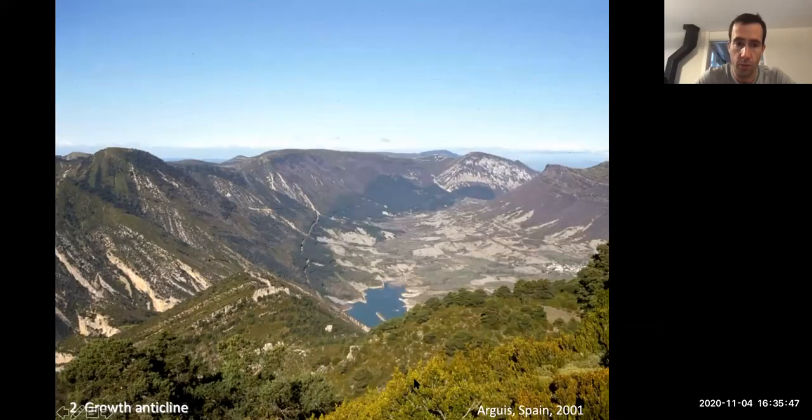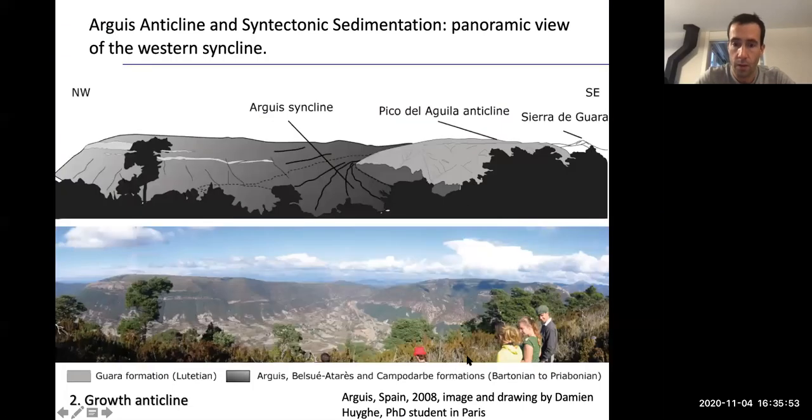This is a view from here somewhere. We just stand somewhere here and we look here. So you now see the Argis anticline and you see the succession in front. So you see the Argis marls and Pamplona marls. You see the deltaic coming here. And then above the big deltaic bar here, you see all the fluvial conglomerates above.